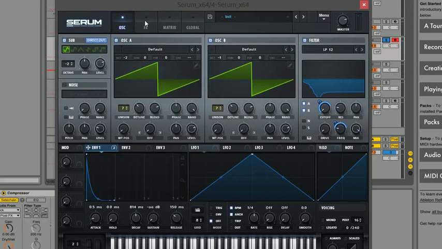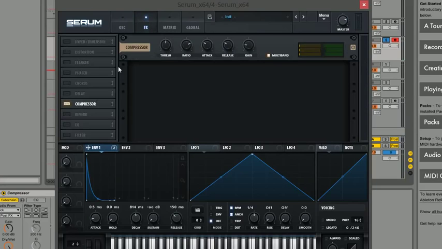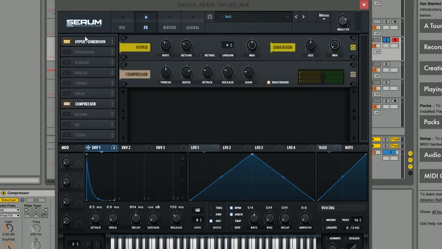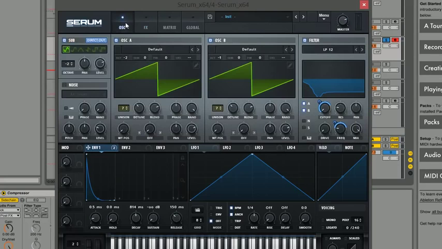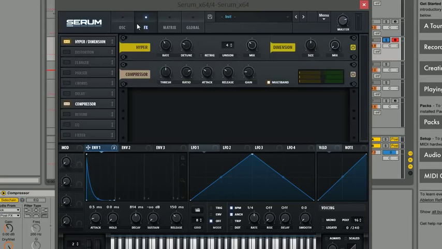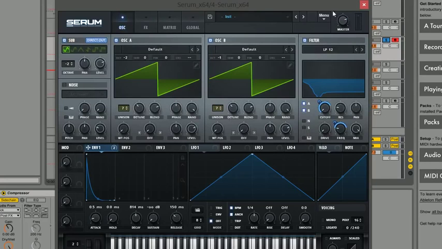Now the other thing I'm going to do here is actually add the hyper dimension effect. Now we're not actually using the dimension section of the effect here because the mix is all the way down, but we are going to use this hyper effect, and essentially this is going to make the sound even bigger and wider, again through the use of unison and detuning, similar to that that we already discussed in the oscillator, but this actually affects the whole sound. So this is now what it sounds like.